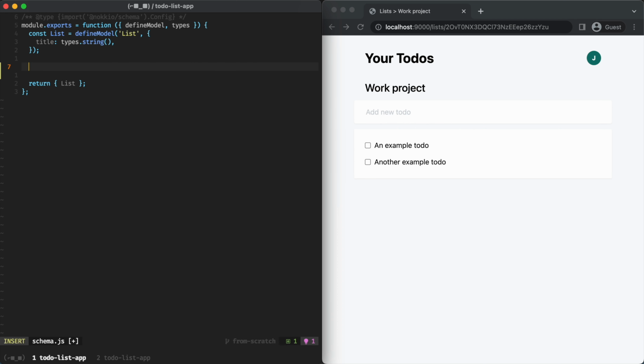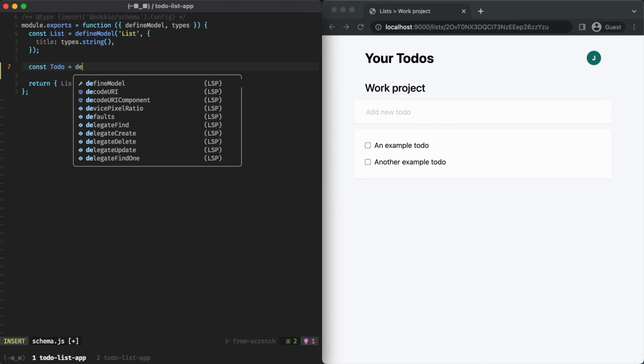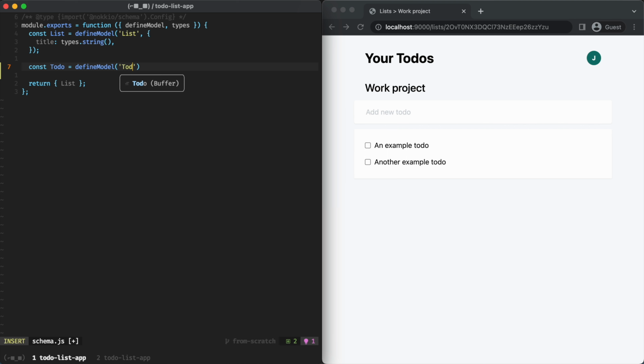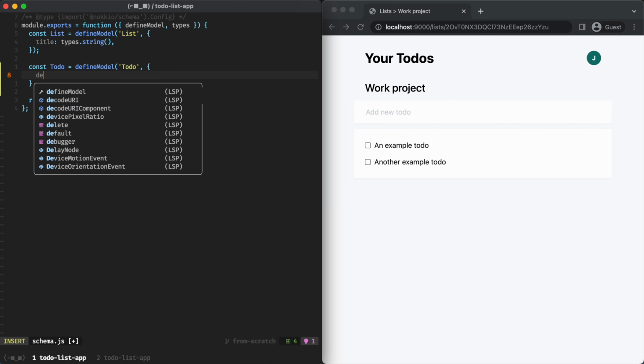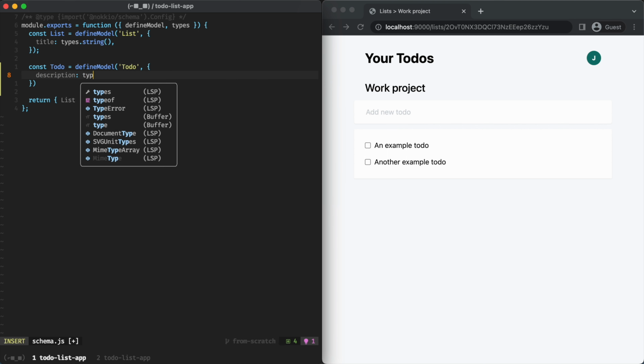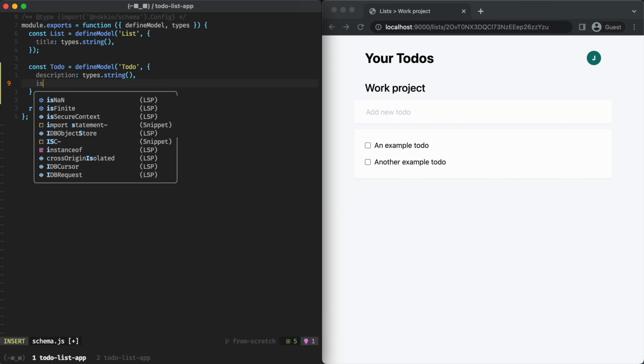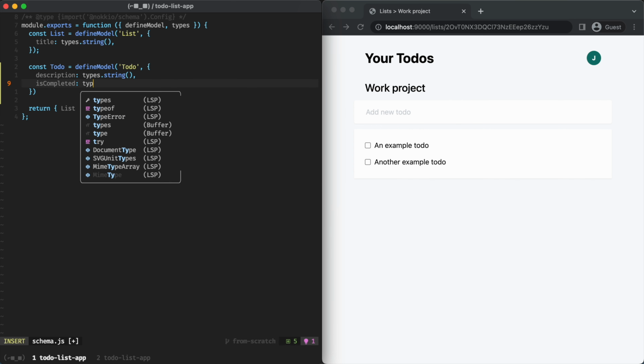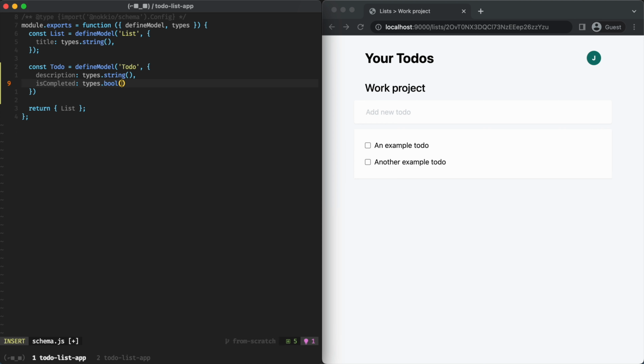Let's head back to schema.js to define a to-do model. Our to-dos need a few properties: the description, which is a string, and a property that reflects whether the to-do has been completed or not. We'll use isCompleted as the name and use the Boolean type.